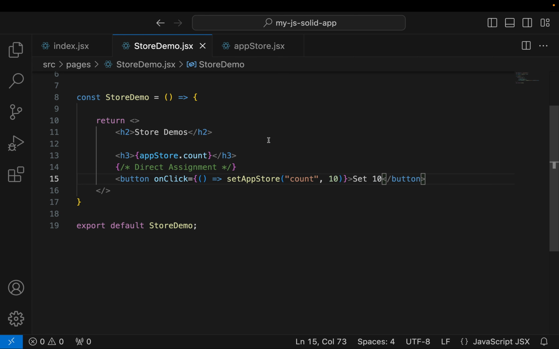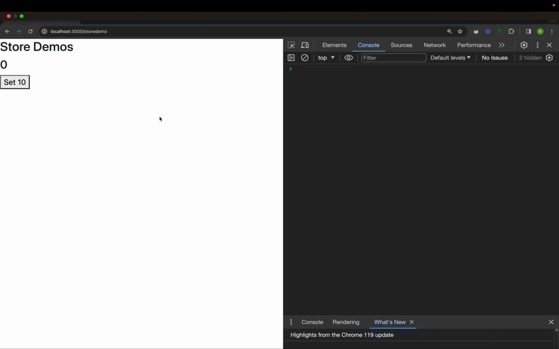Let's save it. Let's go to our browser. Now here in our browser we have store demos, and we have our set 10 button. It's currently 0. I want to set it to 10. So let's click set 10. Boom. Yeah, just like that. It works. Simple, straightforward. Direct assignment, we set it to 10. So that's how the direct assignment method works. Simple and straightforward. So let's look at another method.